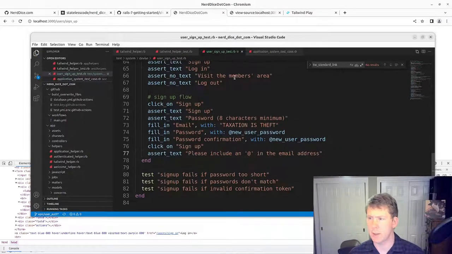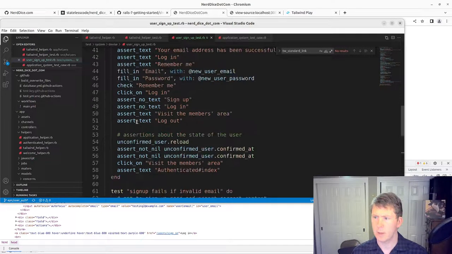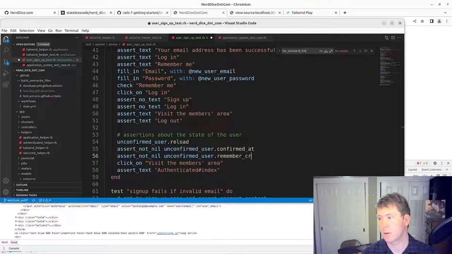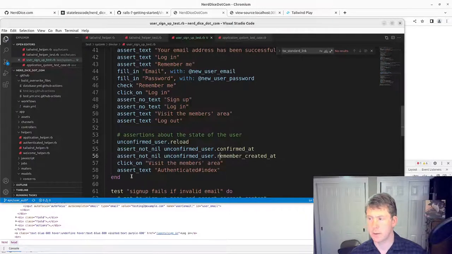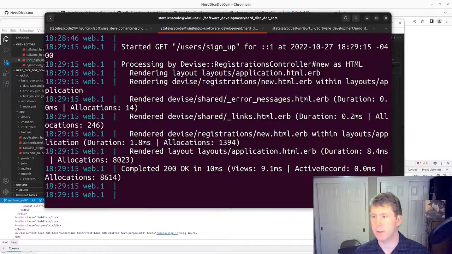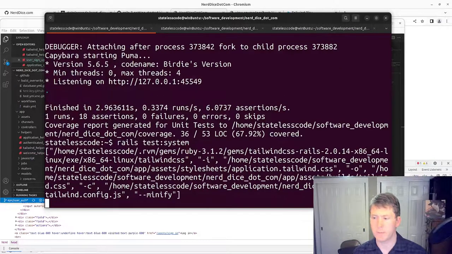I also went in and on the user here, the happy path test here, added assertions about the state of the user. So reload the user, assert that the confirmed at and, remember, created at, I think. Run both of these, there's a chance that both of them will fail. Let's run it normally for now.